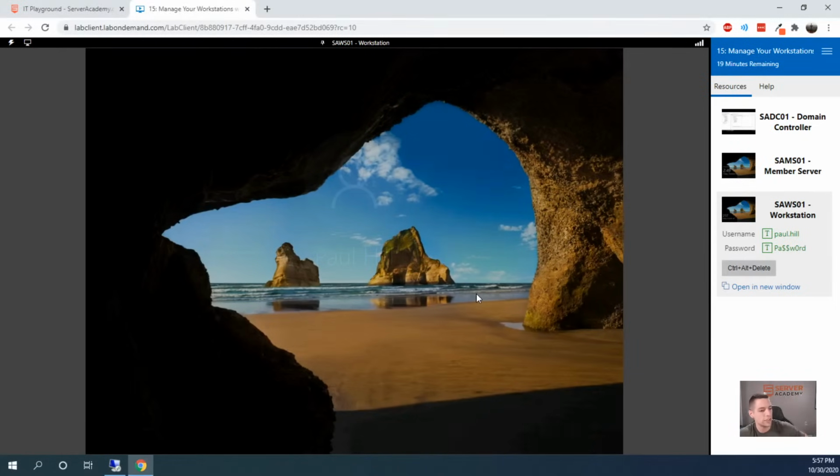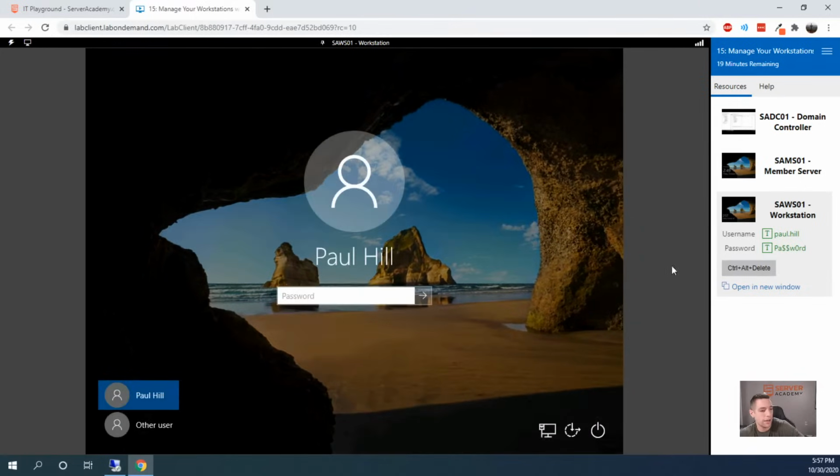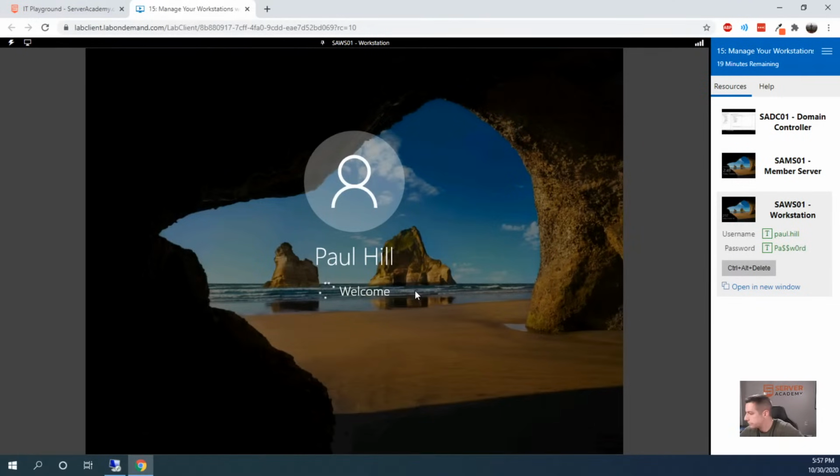All right, so I just ran a gpupdate on my Windows 10 computer, and I'm logging out and logging back in. So if I press the go button here.